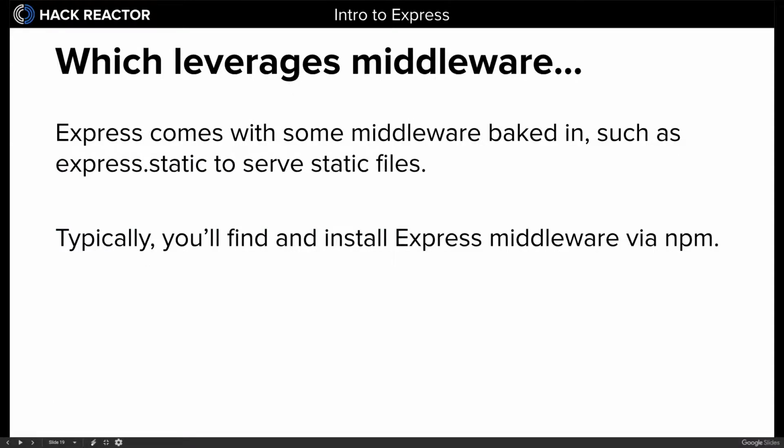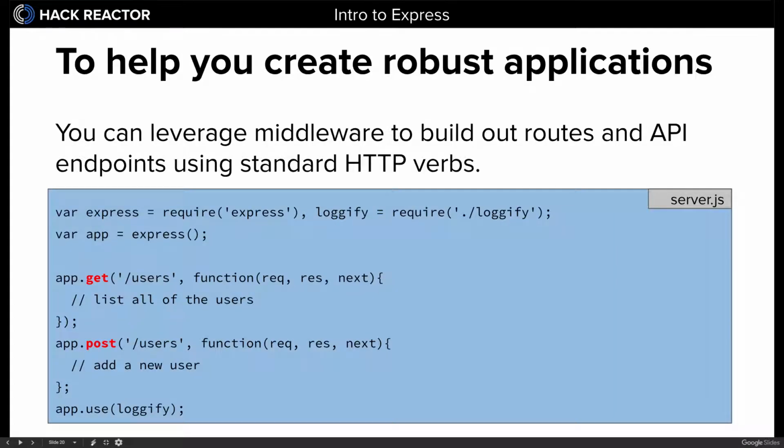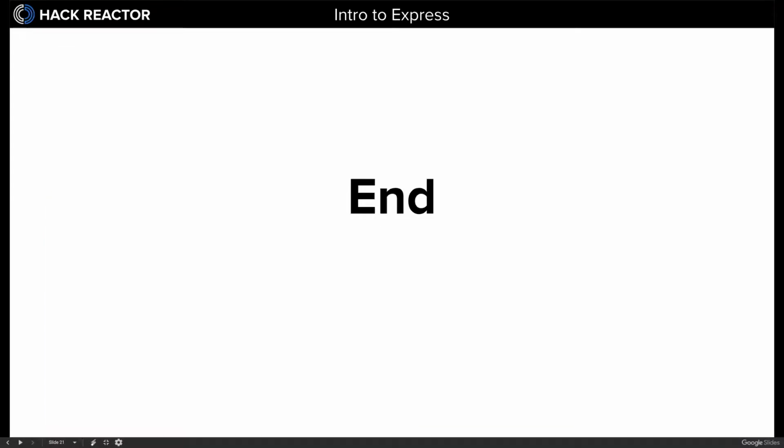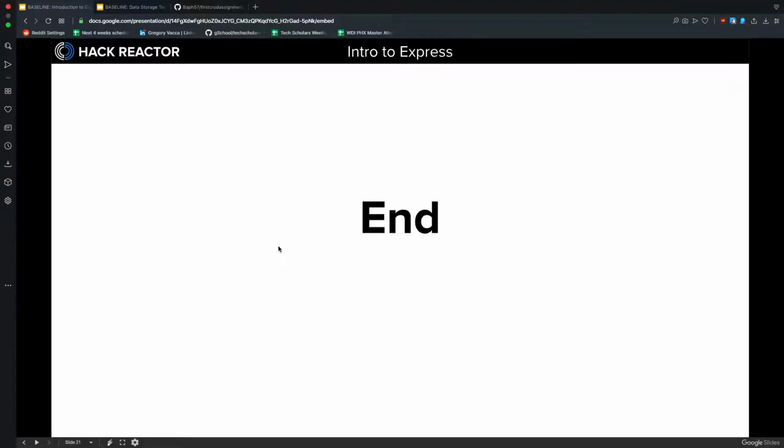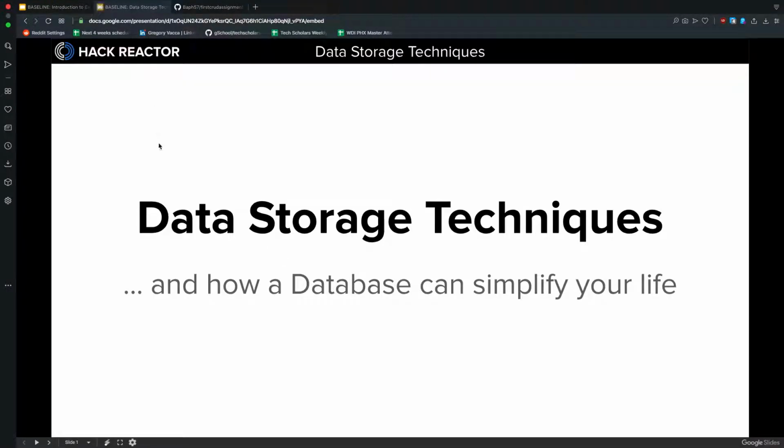All right, some middleware is baked in, like express.static to serve static files. Typically, you'll find and install Express middleware via npm. You can leverage middleware to build out routes and API endpoints using HTTP verbs. So once again, we've all seen this. The Express documentation goes a little more in depth about all the different versions that you can use, but I'm sure we're all familiar with that. So that was just a quick briefing on Express to help refresh our memory.